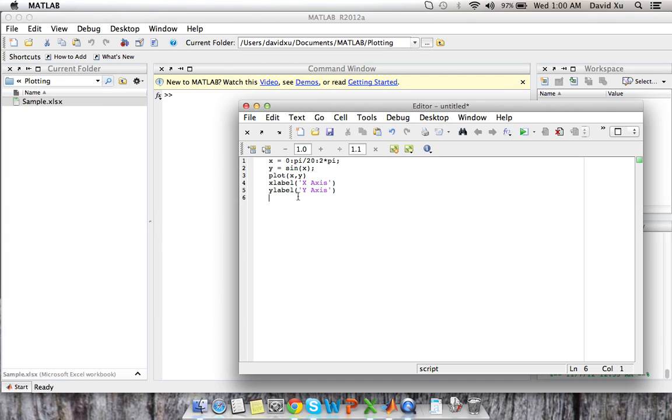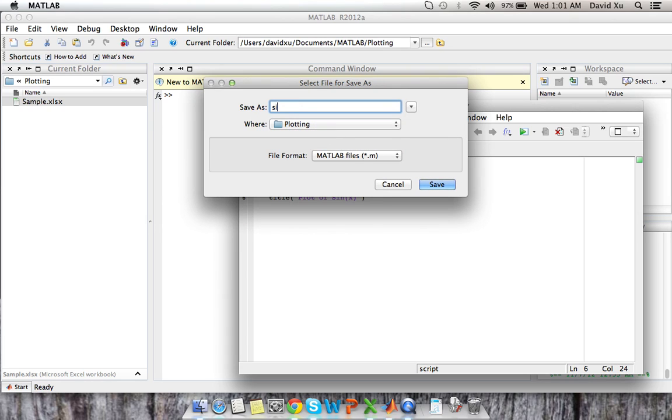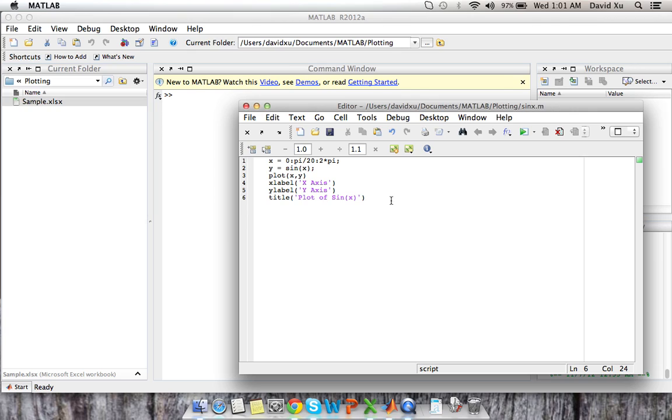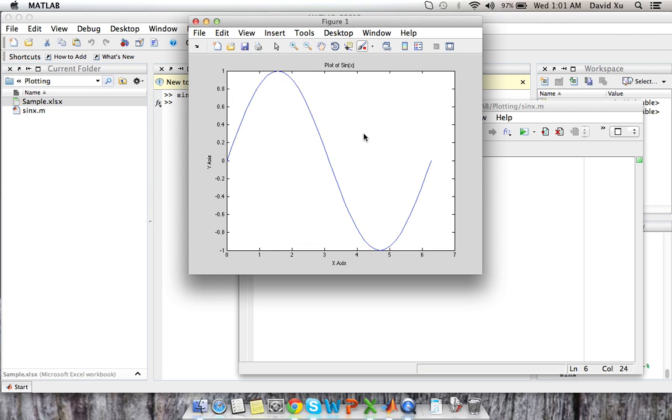And then we can also specify the title of the plot. And we're going to say it's plot of sine x. And then if we save this and run the plot, we should generate a plot of sine x. Here you can see where our title is labeled, our y-axis is labeled, x-axis is labeled, and sine goes from 0 to 2 pi using 20 points. That's just a simple graph.